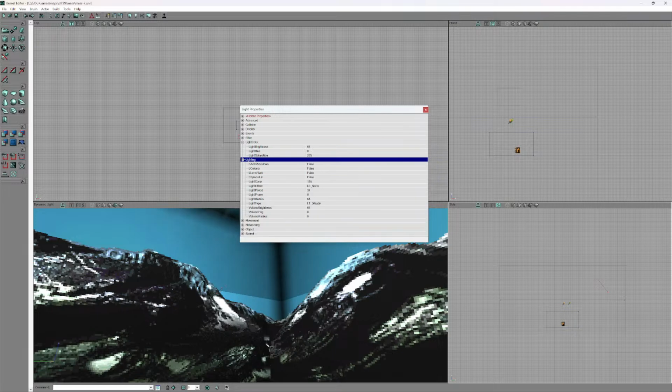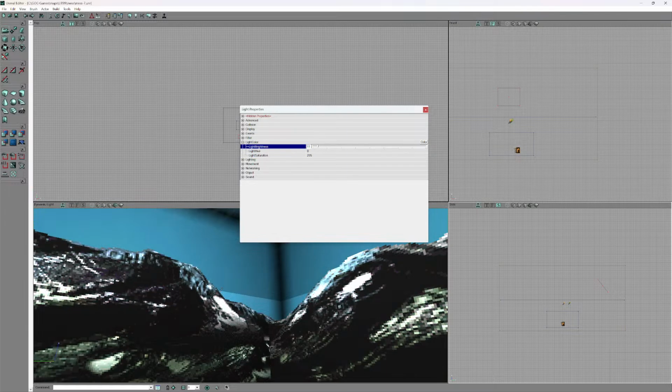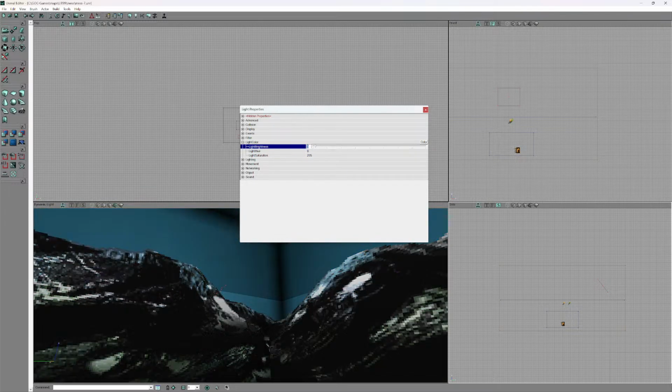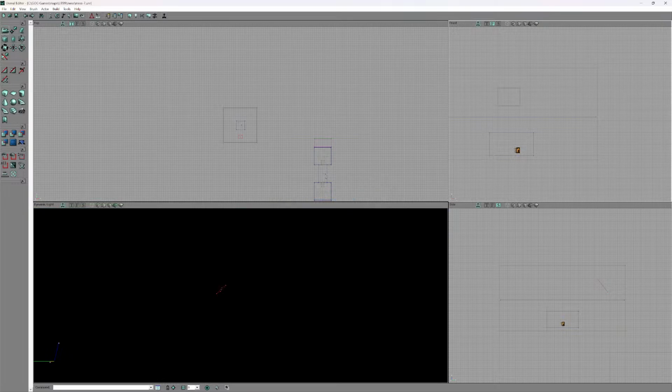Light saturation. Yeah, we want to turn that down. Actually, no, we want the brightness right here. Actually, hang on. What happens if I just delete these? Let's just delete these and see what happens. Okay, it's just complete darkness. Okay, what happens now? Let's build the level.